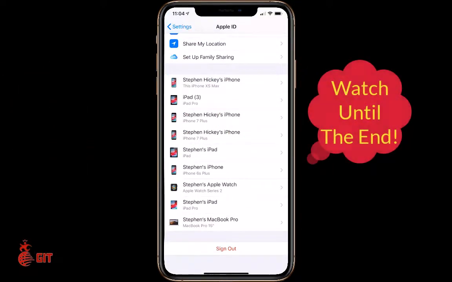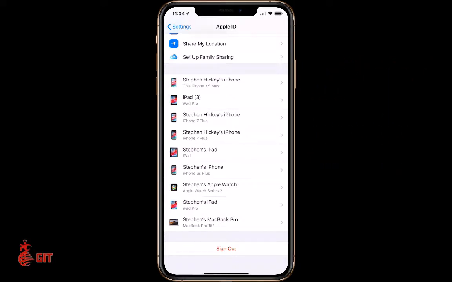Here you will see I have various different iPads and iPhones, and so today I want to take out the Stephen's iPhone 6s Plus. It is fourth from the bottom. This is everything that you have with Apple. If you previously got rid of a phone, you've sold it to somebody else and you got a new one, the old account is left in here, and so you don't need it.